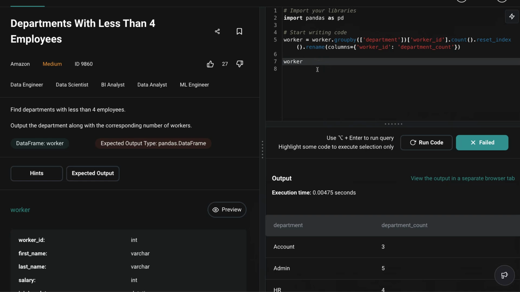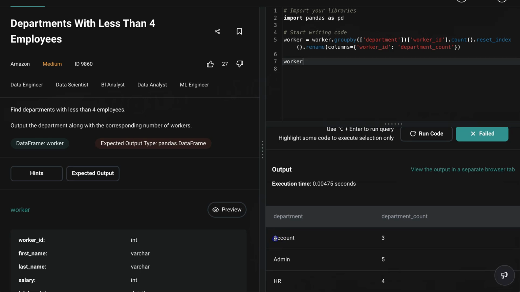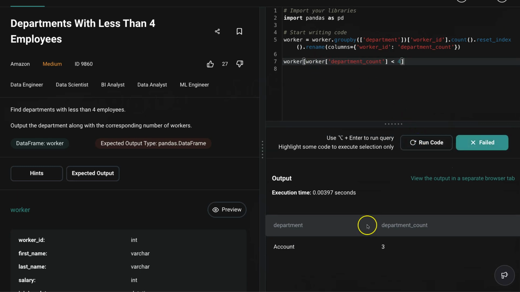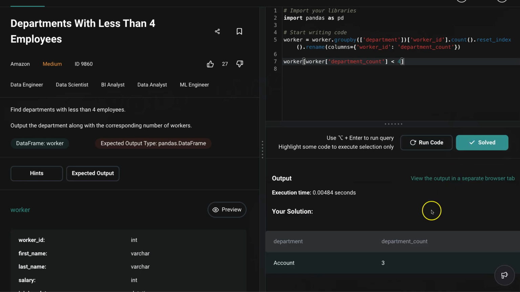Okay, and now let's do some filtration on this. So how can we do filtration? In this question, they're asking find departments with less than 4 employees. As you can see, we have account department with less than 4 employees, right? So how can we programmatically type that out? This is going to be worker, select that column, less than 4, and supply that to our original data frame, which is worker. Let's see what we get. As you can see, we have that filtered out now, and let's see if that's the right answer. And that is the right answer.